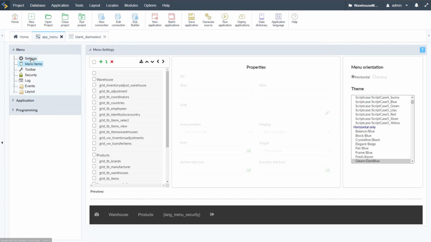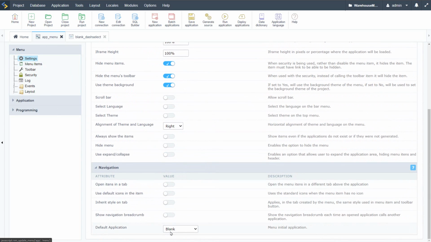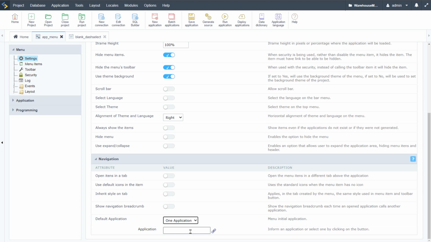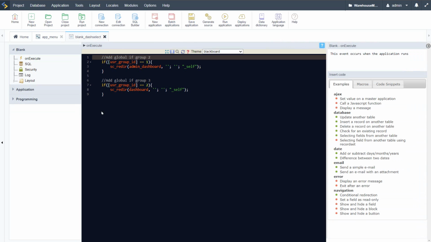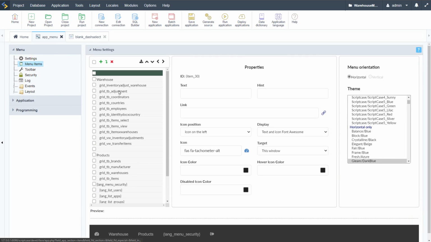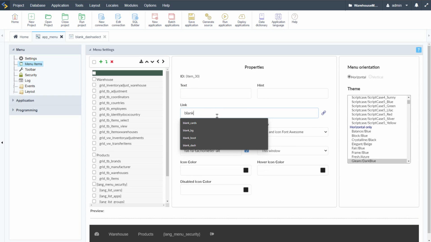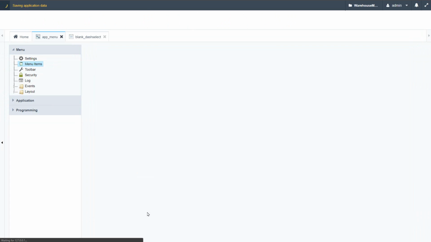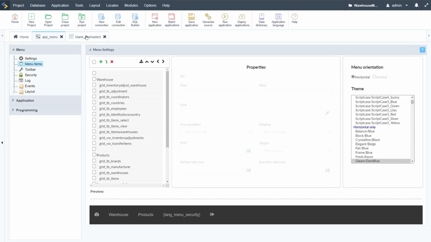And then for the app menu, I'll come here to settings and select one application. There I will indicate the blank dash select. That will open this blank application, which will automatically redirect to the appropriate dashboard depending on the user group. Now within the menu items, I would also want to apply that to item 1, so that this would also open blank dash select, and this way, regardless of the user group using the menu, they will always receive the correct dashboard.